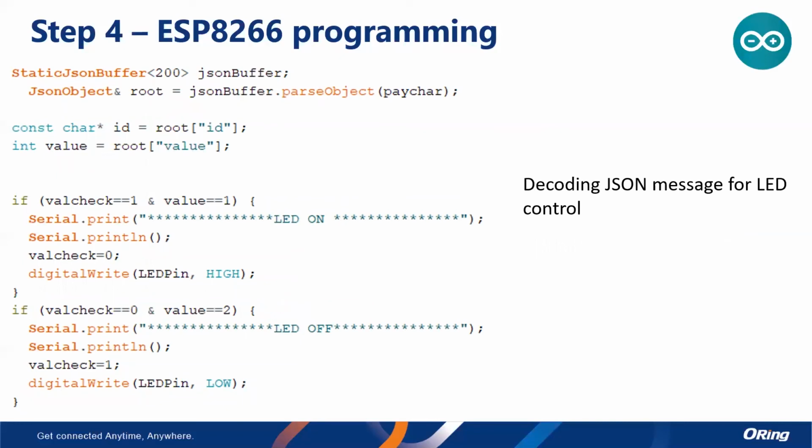Another part of the program is decoding the JSON message for LED control. So basically the flow is the opposite way. We are not publishing information to the cloud, but we are subscribed to the cloud to get the LED status and change the digital output status on a command from the cloud platform. So once the button on the Node-RED dashboard is pushed, it will publish the message which we are subscribed to, and we need to decode it. This is the part of the program that is responsible for this, and it shows the LED on, LED off status in our console, a serial monitor.